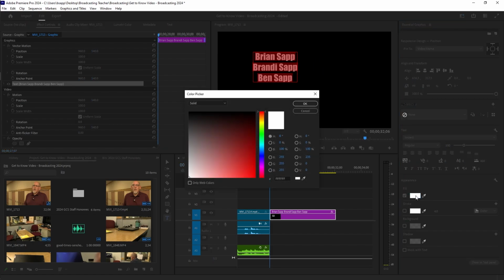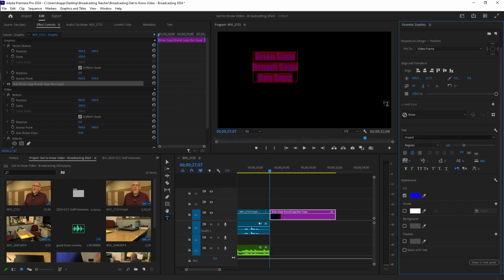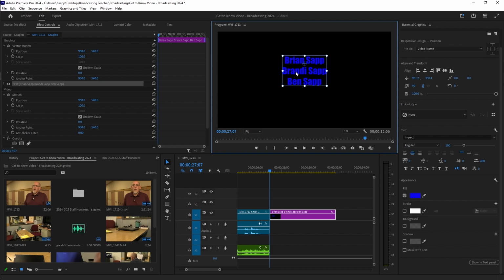If you want to change the color, you can click on the fill. Fill is the color that goes inside of it. And I'm going to choose blue for today. And I will hit OK. Next, it's not in the center, so I'm going to move it. So I'm going to go back and click on the selection tool and move it into the center.